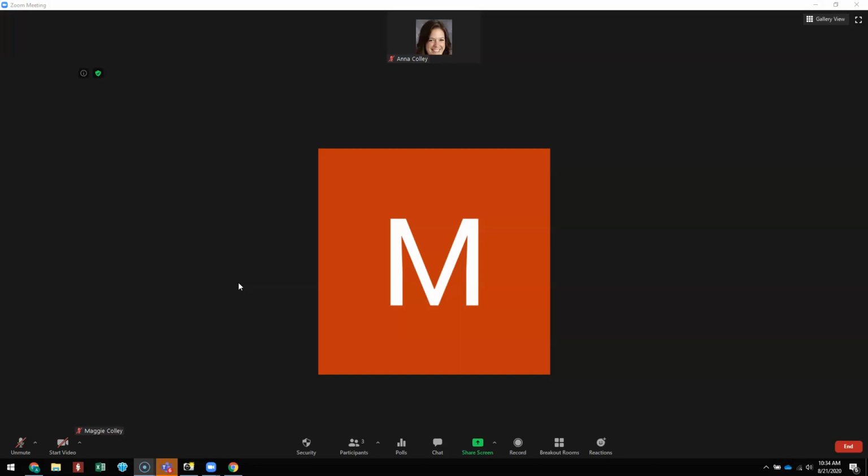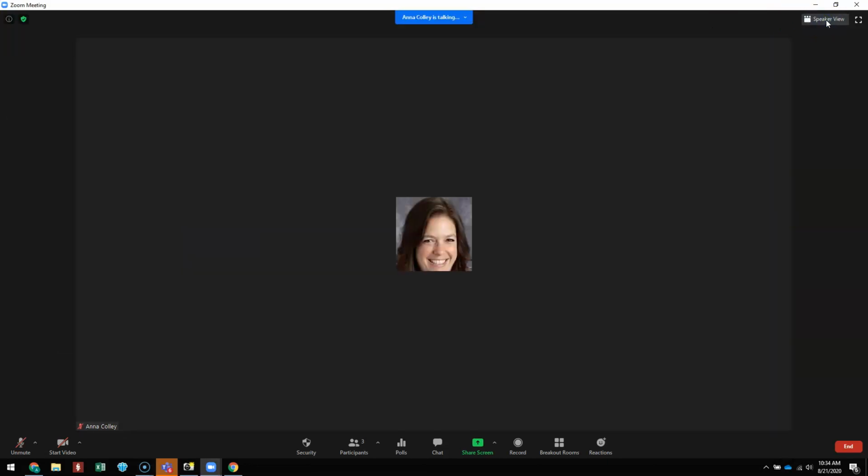So right now I'm in a meeting that has two participants, myself and one other. Just to show you, I'm in the speaker view here. The speaker view shows the person who is speaking or the last person who was speaking large at the bottom. And then there are smaller thumbnails at the top of all the other participants. I can also change it to gallery view by clicking right here.